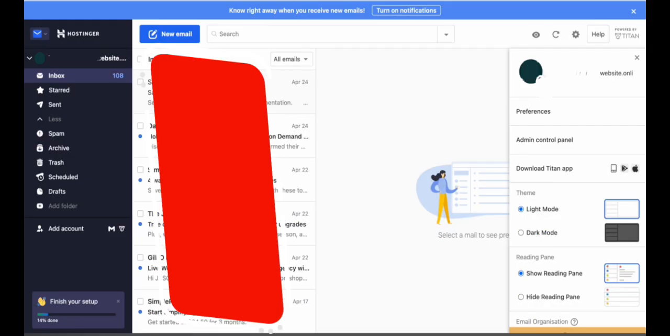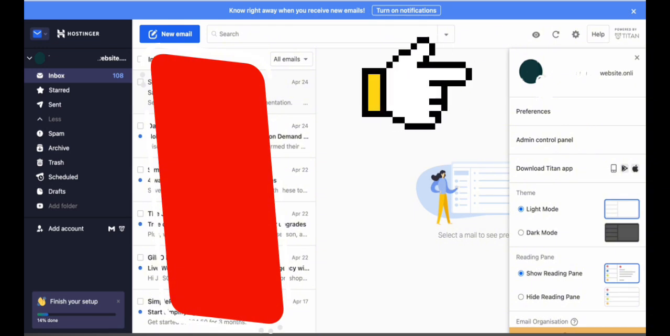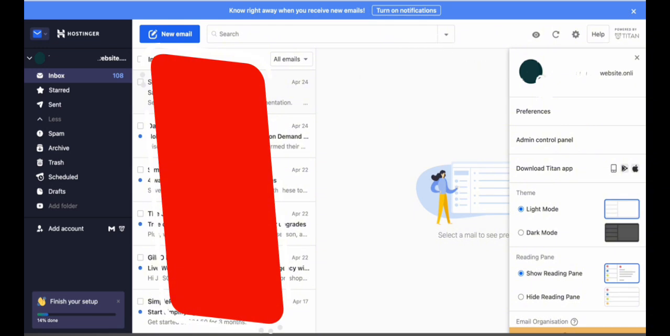And that's it. Super quick and easy. If you go back into the settings again, you'll see that your profile picture has already been updated. Now, your Hostinger email looks a lot more personalized and professional.